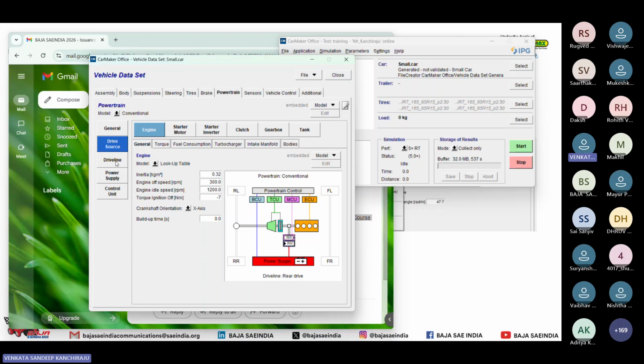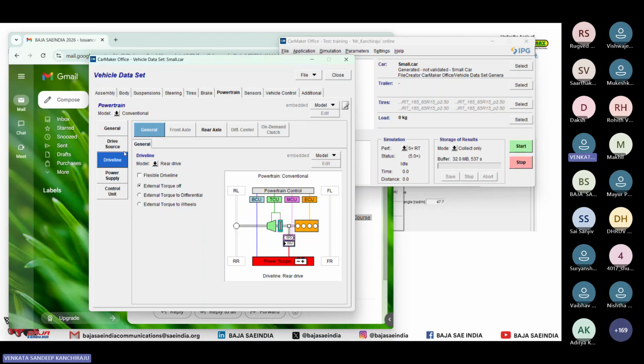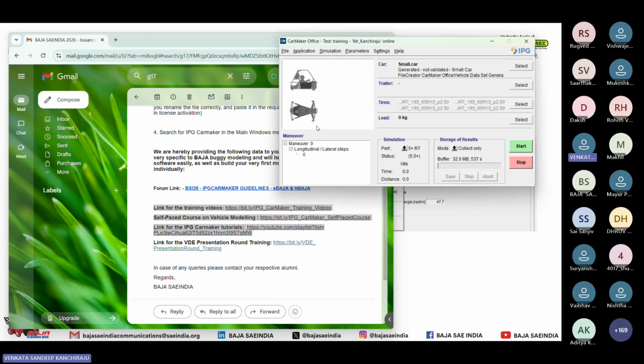For HVAC teams, there are starter motor issues where you will see that the vehicle is not starting or there is a positioning error. For that, I have already mentioned in the starter motor, you change the initial value to 2 kilowatt, then your vehicle is going to run smoothly.